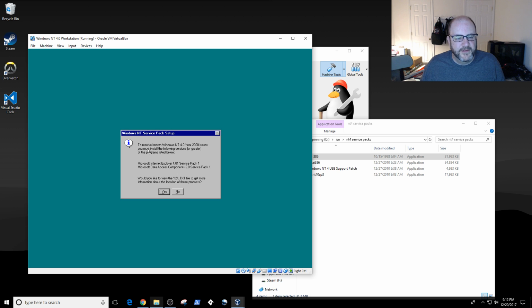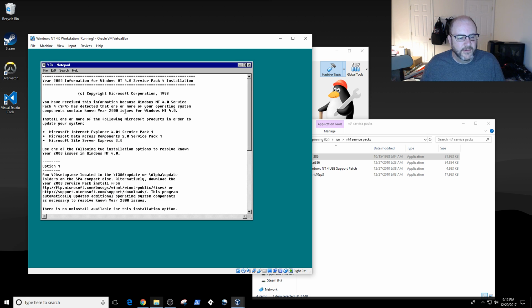Oh wow, to resolve the Windows NT 4 year 2000 issues, you must install the following versions of Creator Program below: IE4, and Data Access Component. Wow. Yeah, I want to see that README. That's kind of cool.